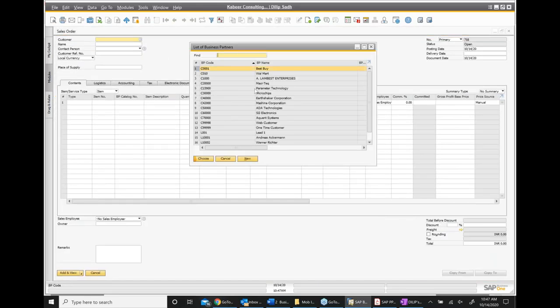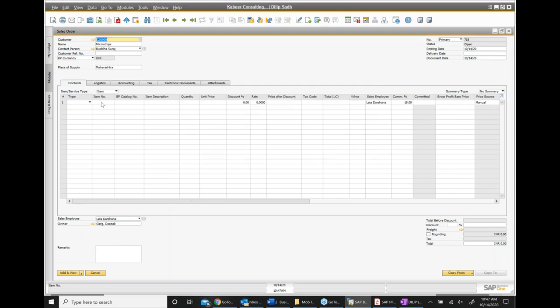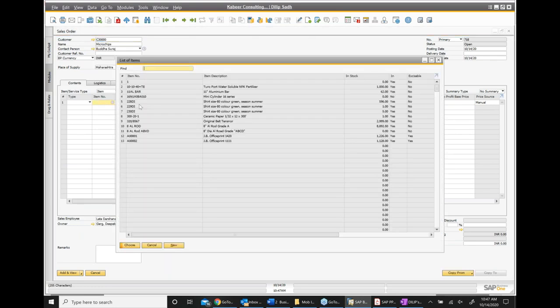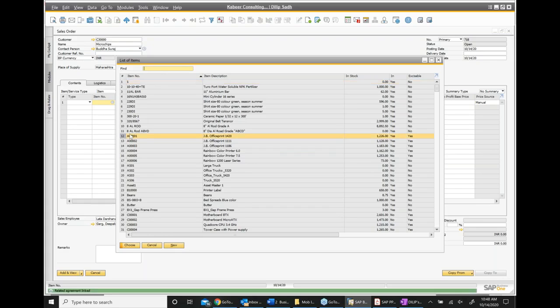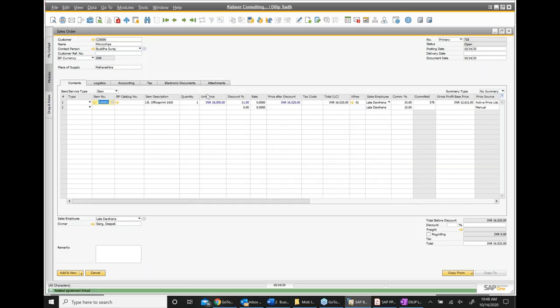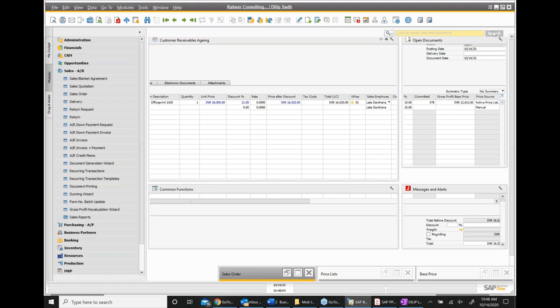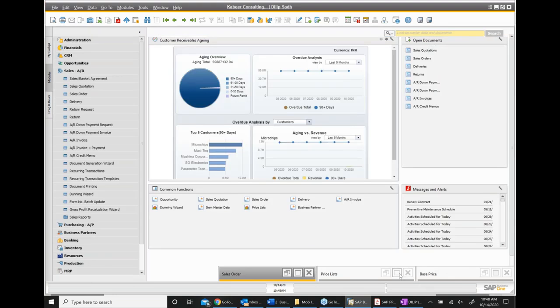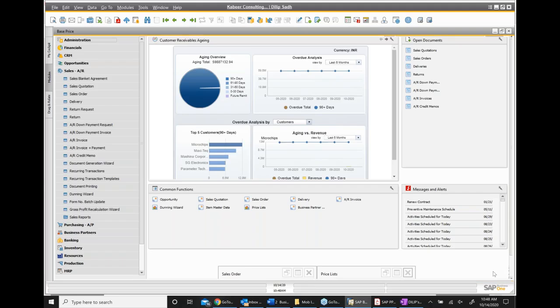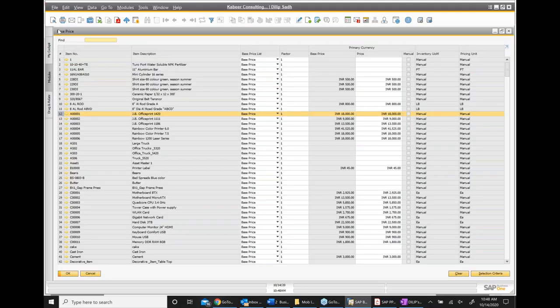I select my customer, select my item, and this item A0001 has a price of 18,000 which comes automatically. How did it come? It came because in the price list here, this is the base price list, I have this item A0001 and I have a price of 18,000.